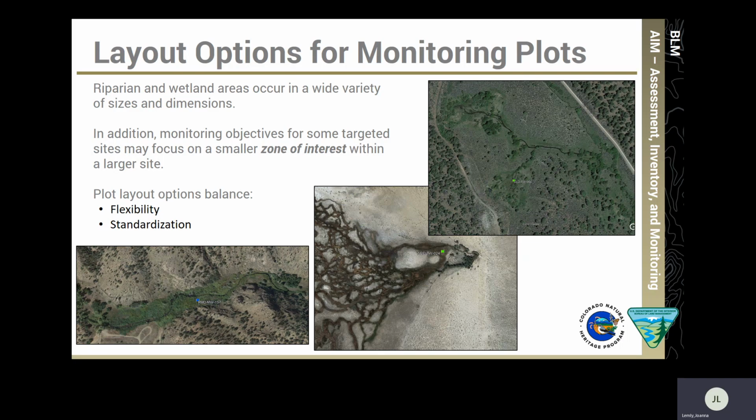The field protocol for lentic, riparian, and wetland areas is applicable to a wide variety of habitats that occur on an equally wide variety of sizes and dimensions. In addition, monitoring objectives for some targeted sites may focus on smaller zones of interest within a larger site. Plot layout options then balance the need for flexibility with standardization.